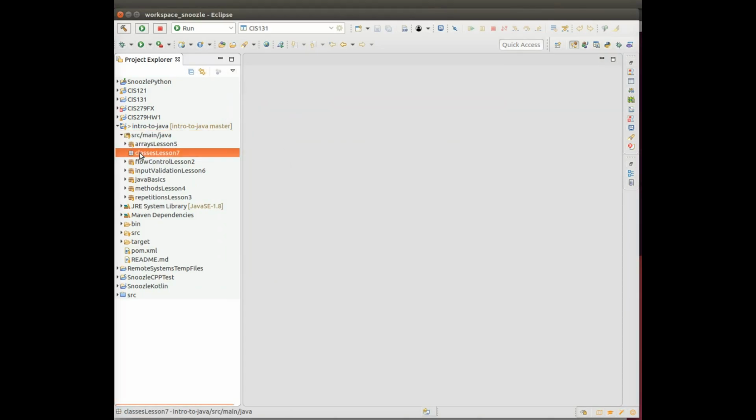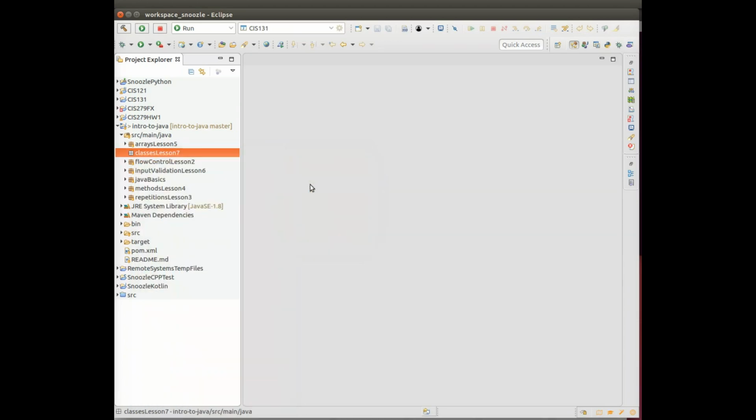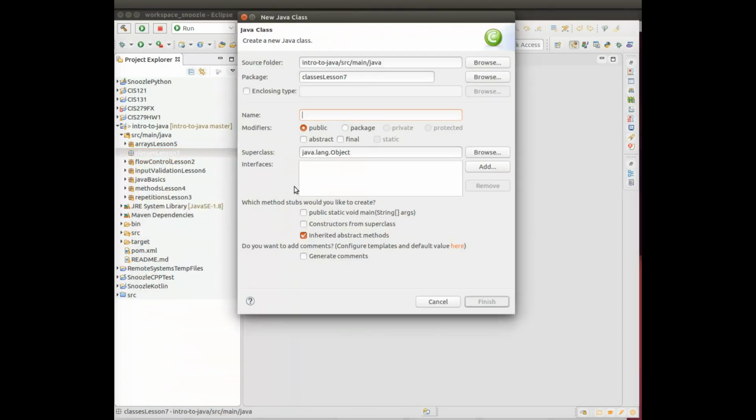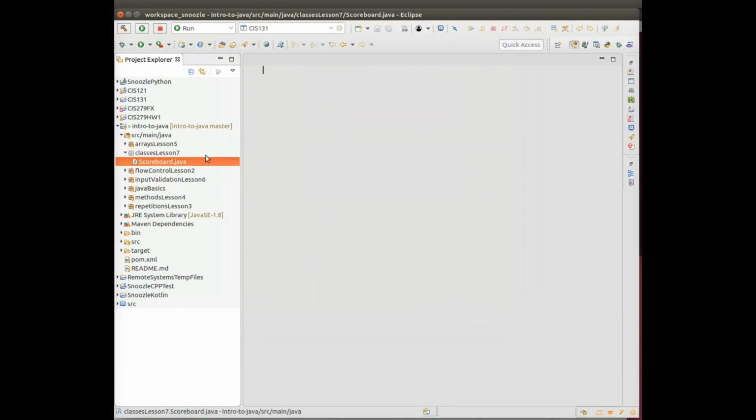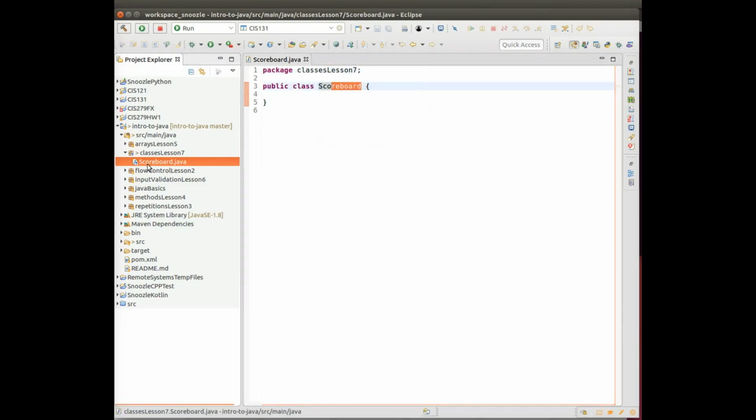And then within this package, I'm going to make a new class. What I'll be demonstrating is, since I do a sports site, we'll do sports stuff. So we'll call this class scoreboard. For classes, I might have said this before, but the class name needs to match the file name. So in this case, scoreboard.java has the class scoreboard.